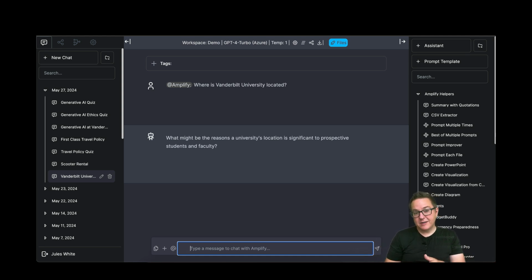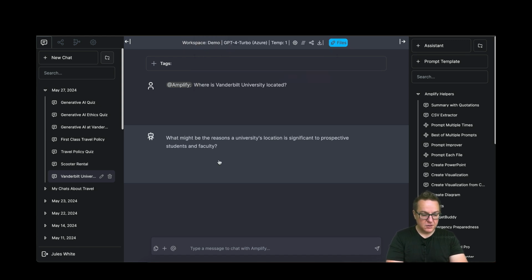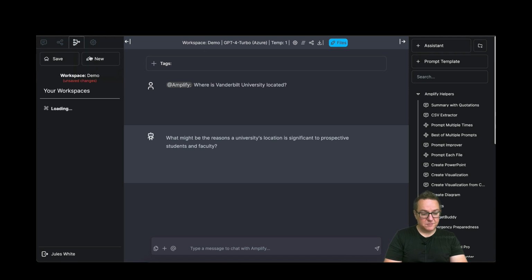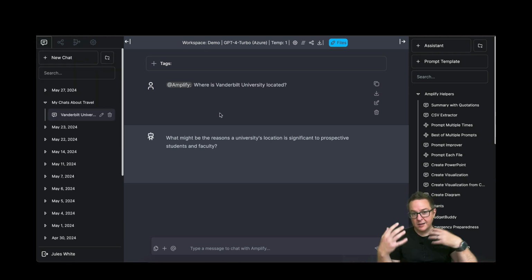The same thing is happening in the assistants. We can create all kinds of guardrails. We have the ability to create folders, so you can organize things. So my chats about travel. We could then move our different conversations in here to keep everything organized. We also have the ability to create workspaces, so you can create workspaces that have different sets of folders and prompts and everything.